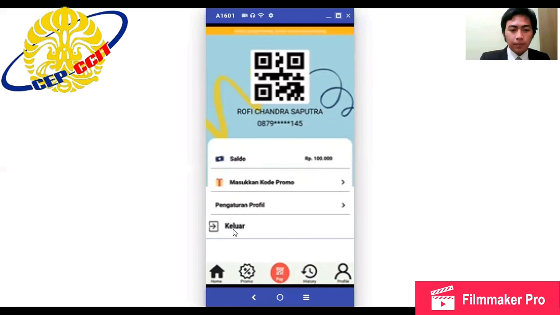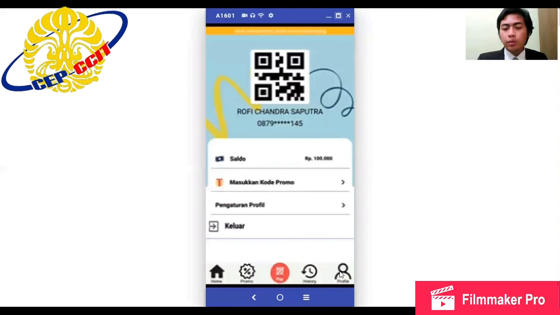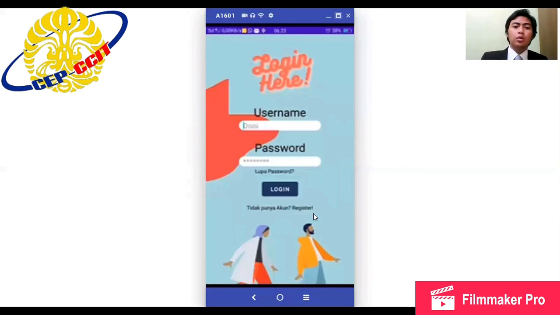And also the exit button, to log out of the application. Then a pop-up will ask to make sure that the user wants to log out or not. If no, we'll go back to the profile menu. And if yes, we go back to the login page.